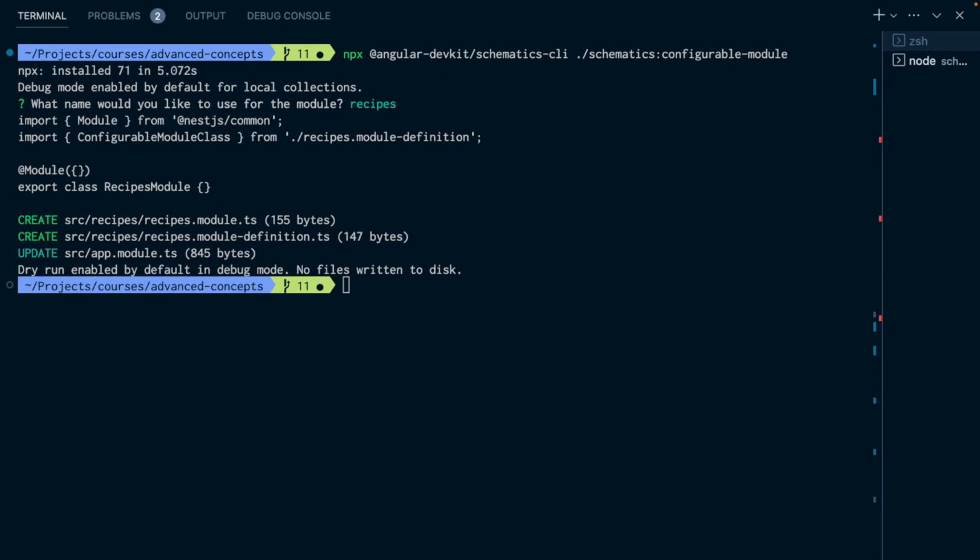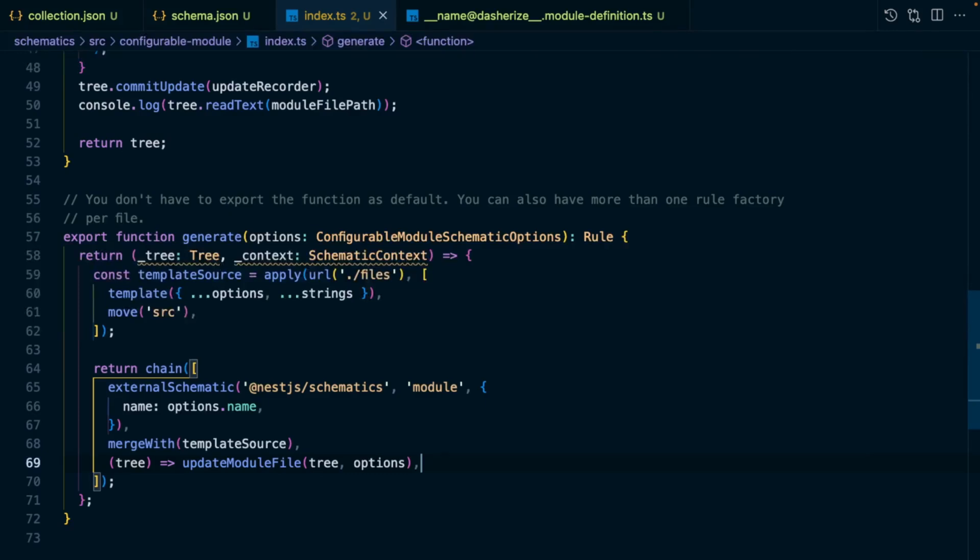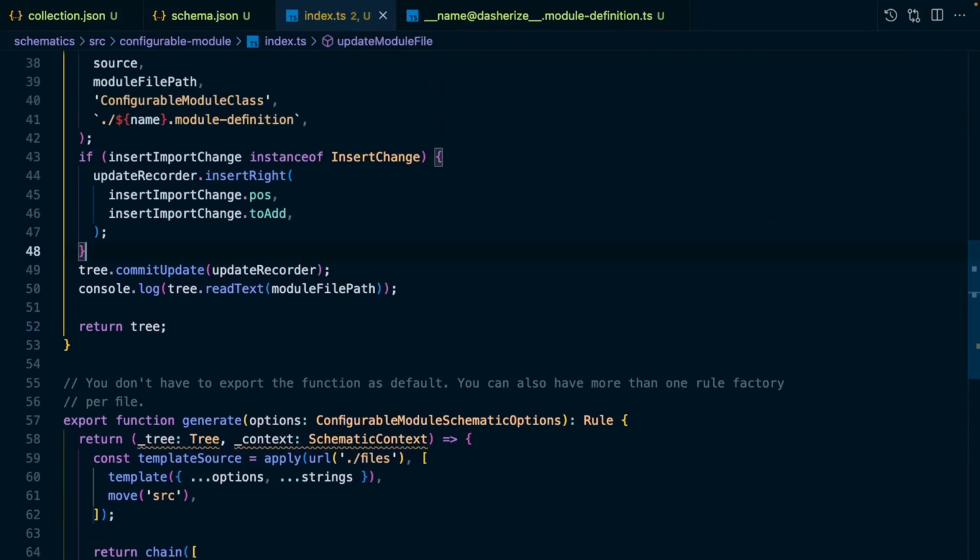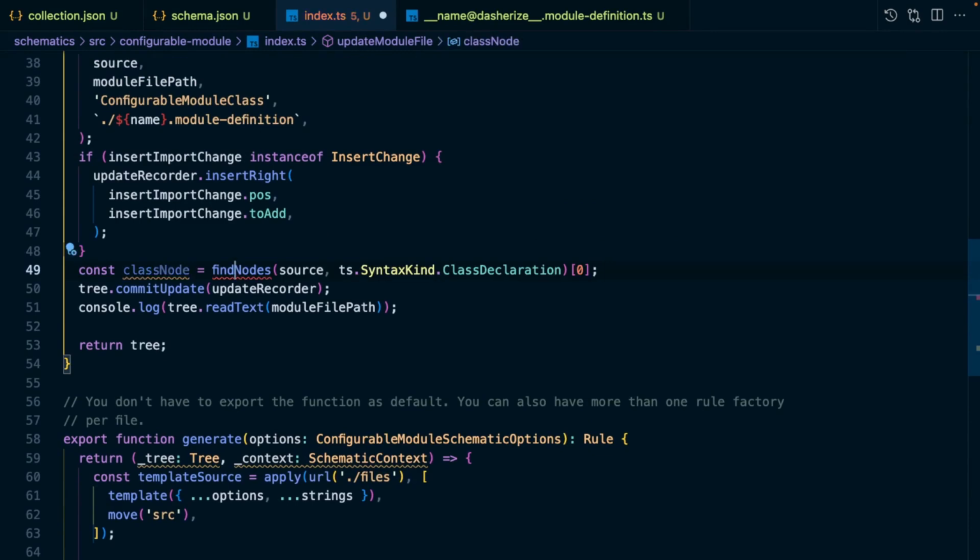Fantastic. Last but not least, we have to make sure that our module class actually extends the configurable module class we just imported. So for this, let's first retrieve the class declaration node using the findNodes utility function from Angular's utilities. Here, we're passing the TypeScript source file as the first argument and the syntax kind, or the type of a node that we're looking for, as the second one. Also, as this function returns an array of nodes, and in our case we're 100% sure there's exactly one class in that file, we can simply retrieve the first element with array 0. But make sure to handle things accordingly here when building your own schematics in the future.